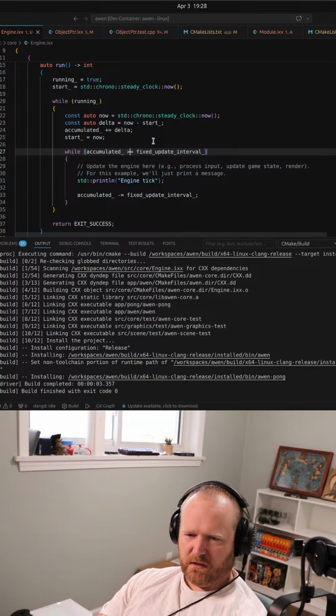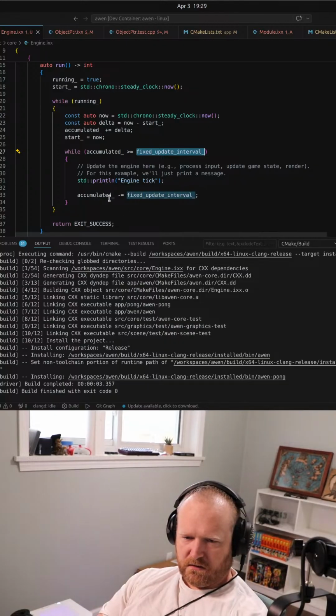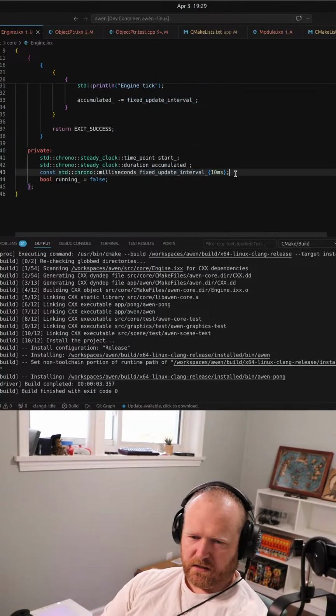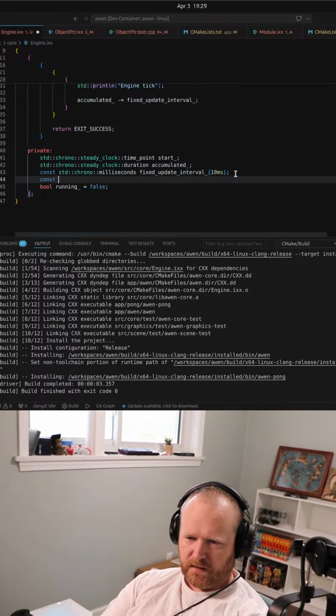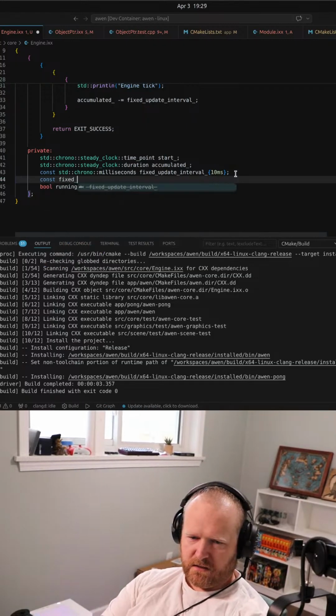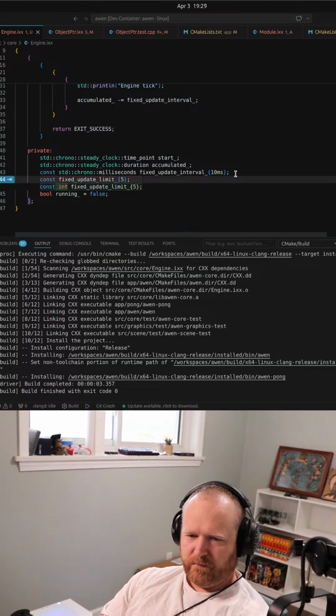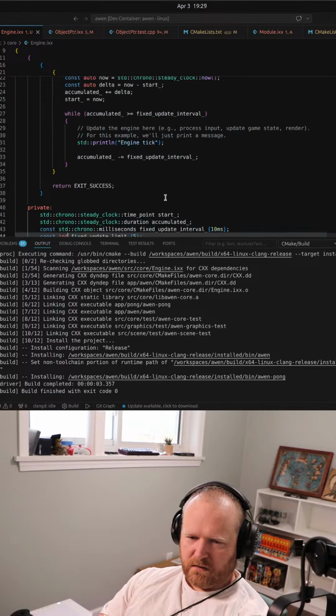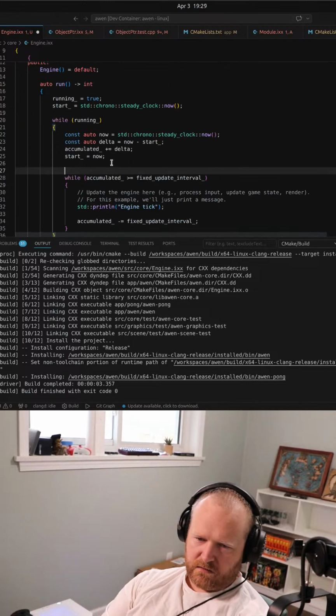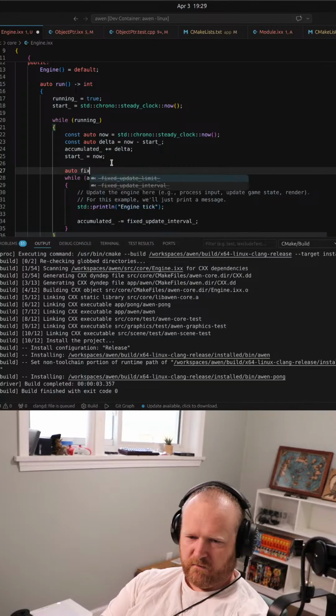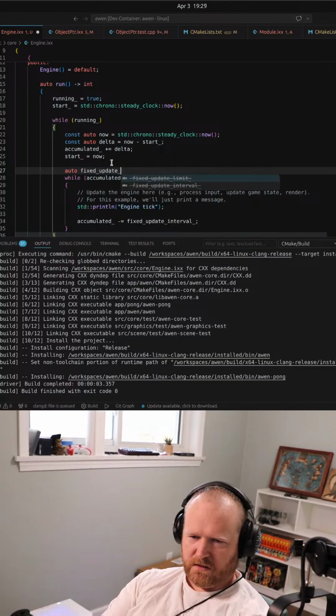While accumulated is greater than or equal to the fixed time step, then it's time to run a physics update. Accumulated, we subtract. But we also want to limit this to like const fixed update limit 5. Auto fixed update count.